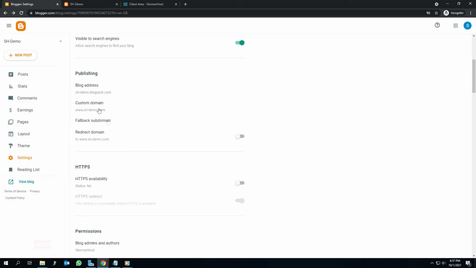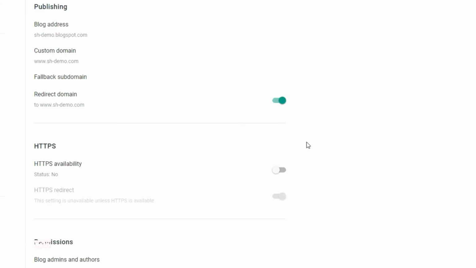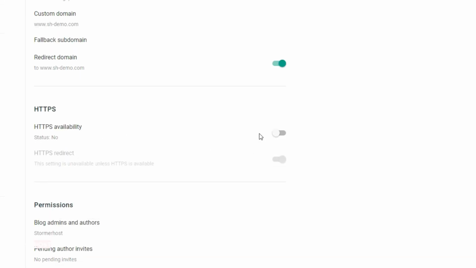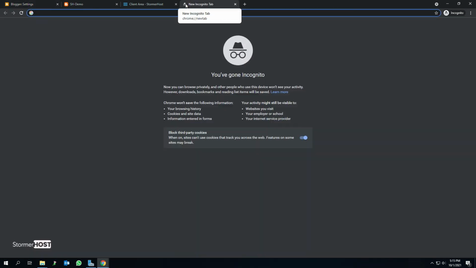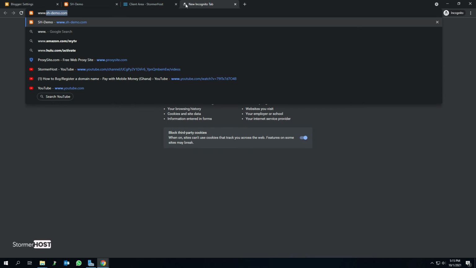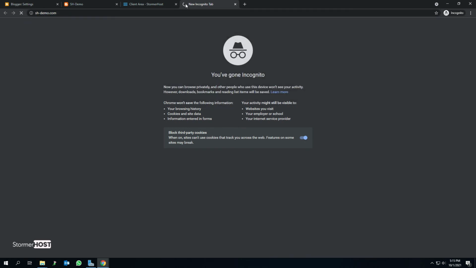Finally, enable the redirect domain under the Publishing section and the HTTPS availability under the HTTPS section. That's all. Enter your custom domain in your browser to access your Blogger website. Try clearing your browser cache if website is not accessible.